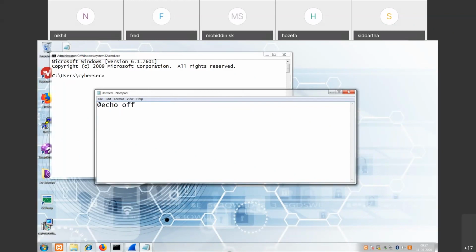Then I'll give C colon. They are the DOS commands, guys. After that, I'll say cd slash test. I'm going to some folder here, guys, the test folder. Then delete star dot star. I'm deleting all the files in this particular test folder, guys.